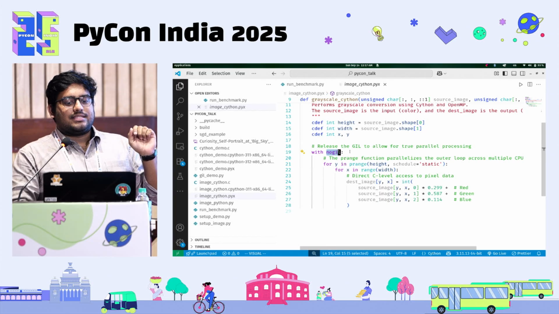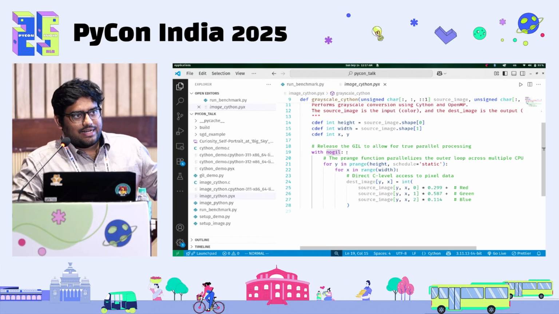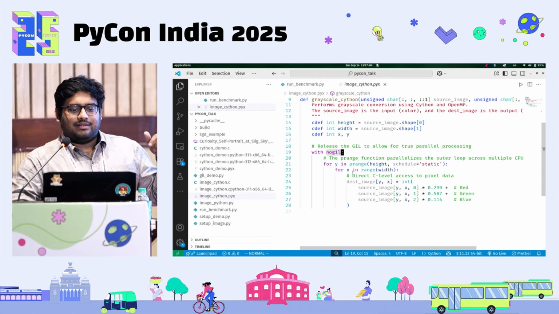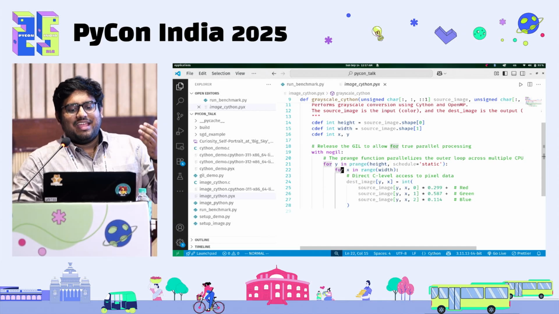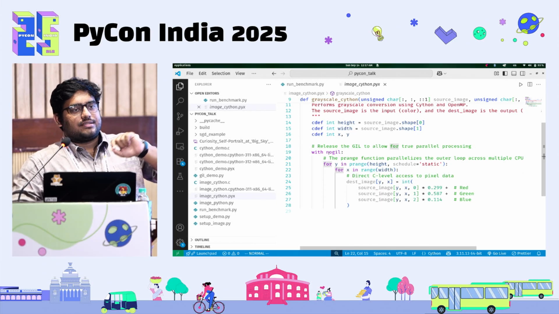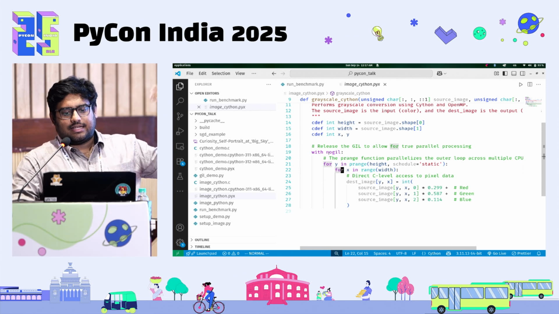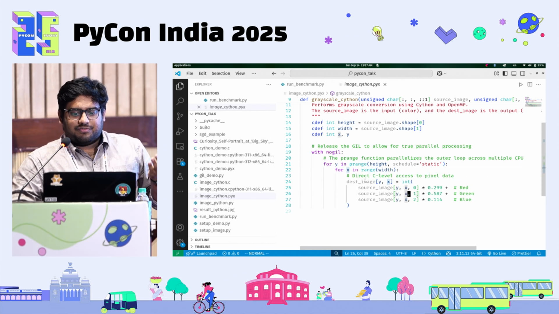So this nogil is the place where we release the GIL. This is the nogil directive, and within this we are running the parallel loops. So y in prange, height, and we are saying it's a static schedule. Again, I'm not sure why that is required, but then we have the x in range. So every height loop is running in parallel, and within that we are converting the value for each particular column, basically. And then, of course, we have the conversion of the destination image.